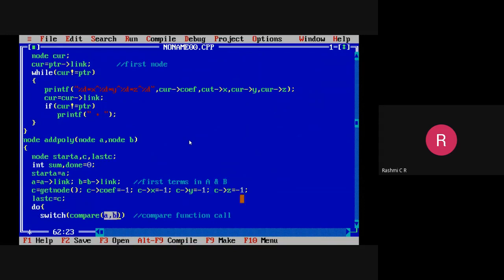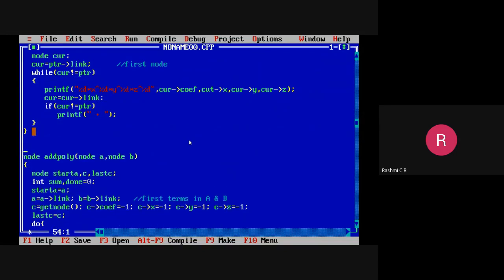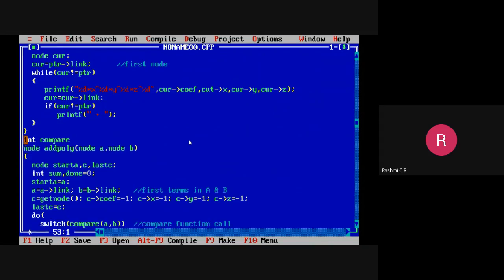Before continuing this, let us complete the compare function. Then we can easily understand. I'll just write the function definition for compare. Exponents should be compared. As you already know, when strings are equal, the return value is 0. When the first string is less than the second string, the return value is -1. When the first string is greater than the second string, the return value is equal to 1.